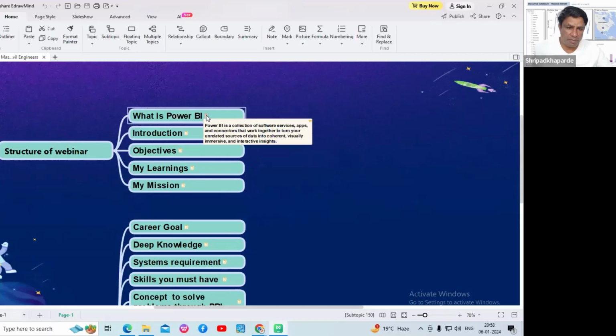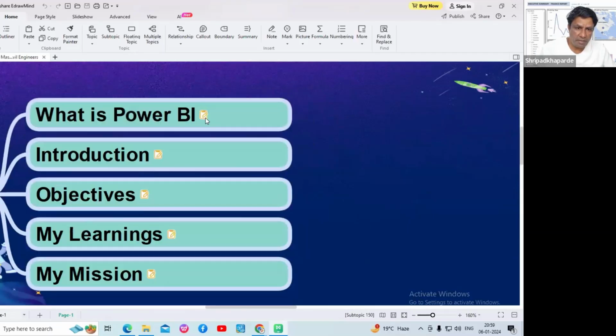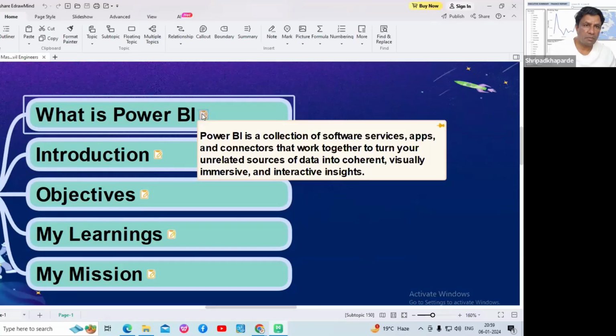Now, what is Microsoft Power BI? Microsoft Power BI is a collection of software services, apps, and connectors that work together to turn your unrelated sources of data into coherent, visually immersive, and interactive insights. So Microsoft Power BI will take our unconnected data, from multiple sources, and give us the correct and required information.